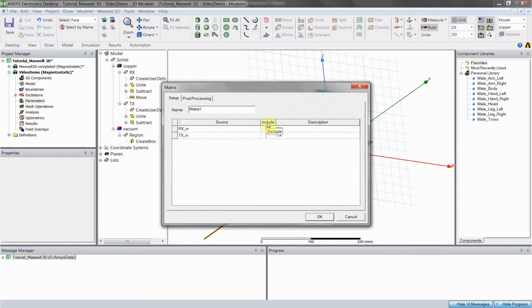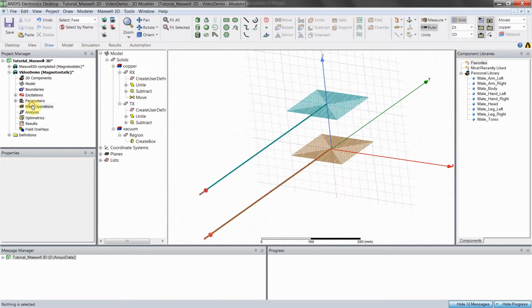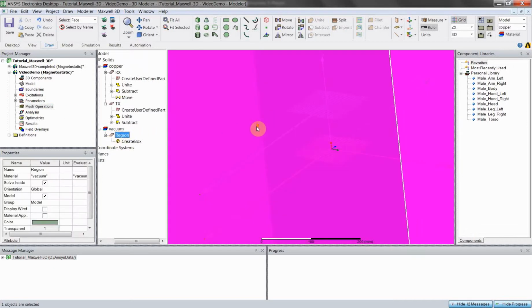So basically, it's nice to create a matrix, especially when you have more than two coils. So if you're interested in the mutual coupling between TX and RX1 and then TX and RX2, you'd be creating two individual matrices. But here, we have two coils, so we're just going to group them together, and it will generate a basic 2x2 matrix when we're looking at things such as mutual inductance or coupling. We have parameters, and then from here we're going to want to generate our mesh.